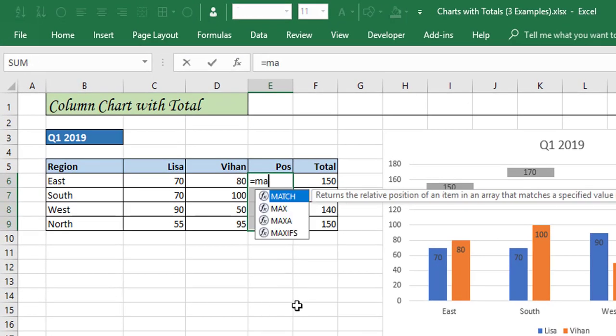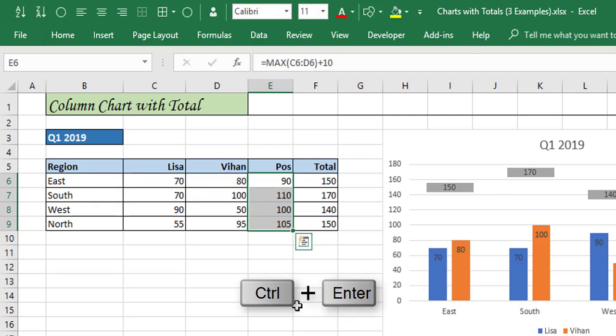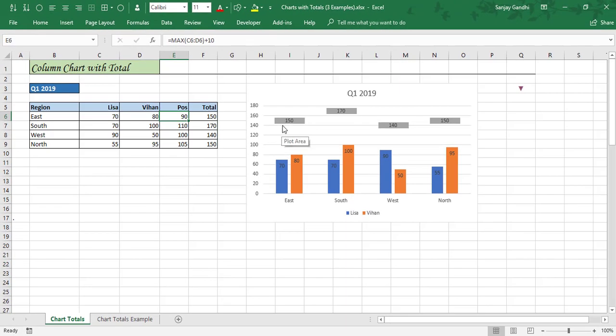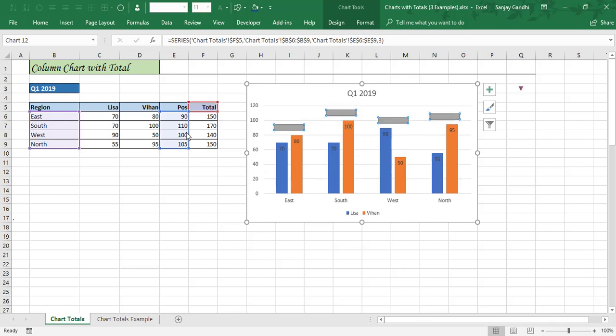Mark a selection, go for max value of these two, plus 10, so that there is some gap available. Control Enter to apply to entire column. Applied. But this points out to this particular column, so I will select this cell over here. This selects all of these totals available, and now I can shift the total source data towards left, and this goes to position, and this works absolutely fine with the gap available.